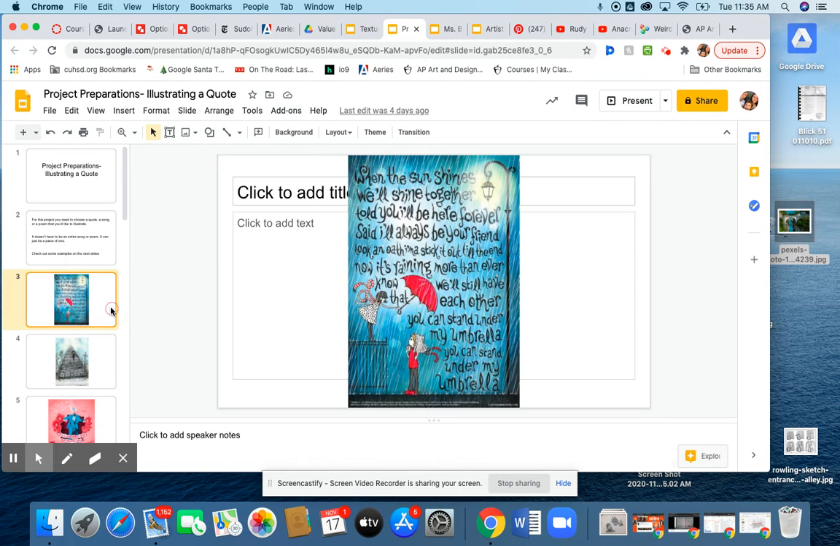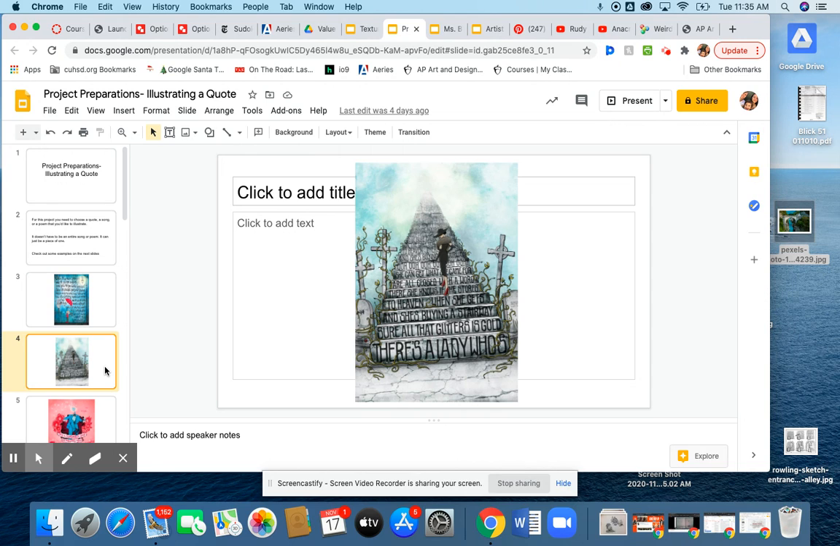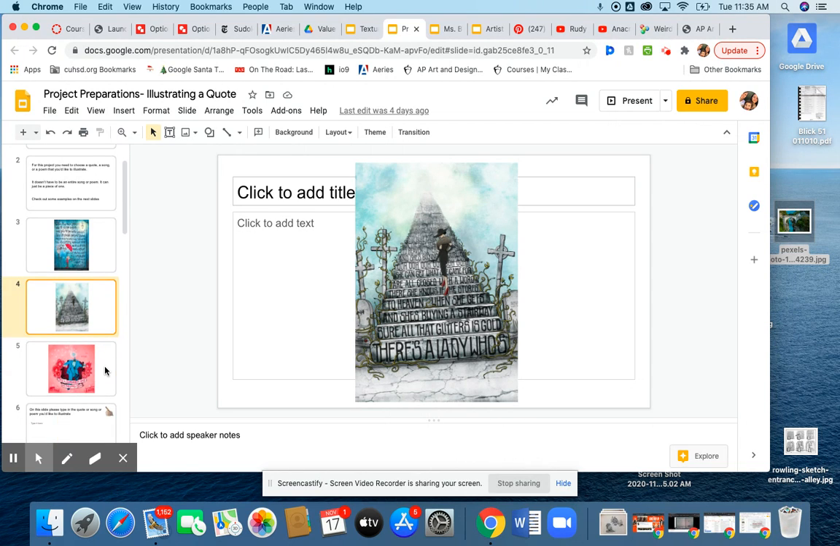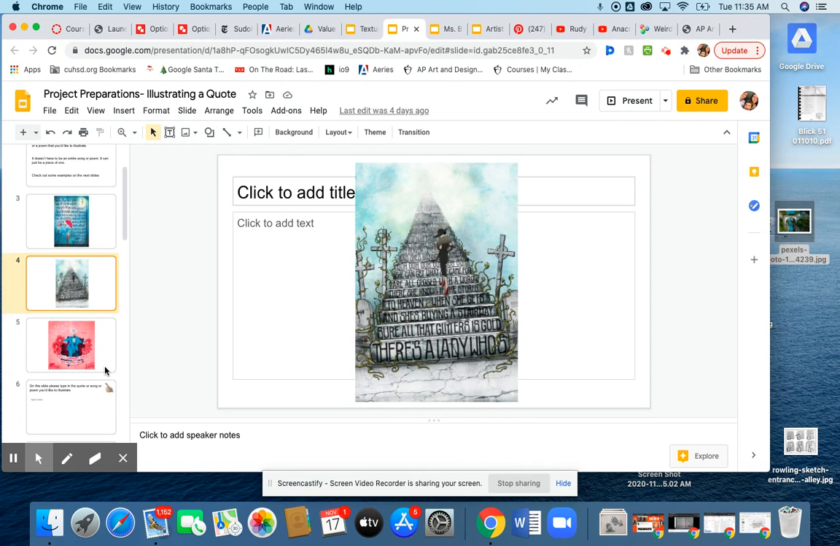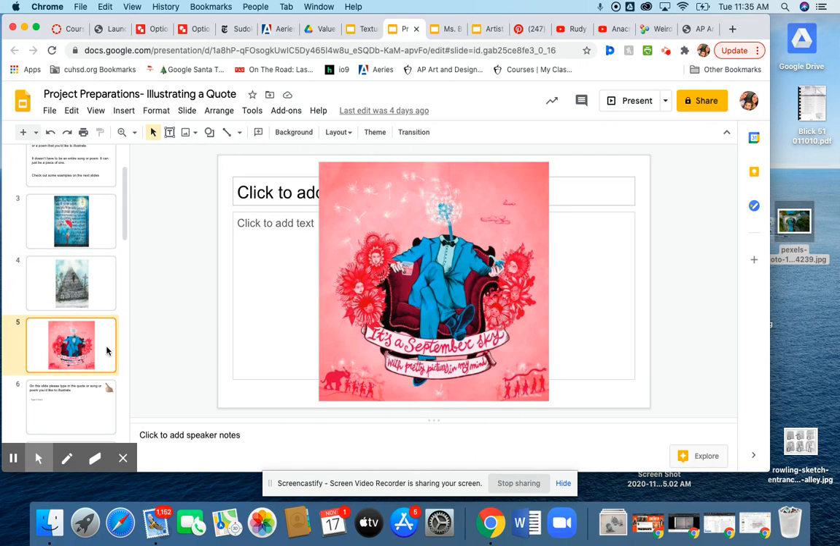Here's some examples of other people's illustrations of quotes. This is from Rihanna's song Umbrella. Here's another. I believe this is from a song. Oh yeah, it's Stairway to Heaven, of course. Sorry, brain fart. And then we have another quote here.